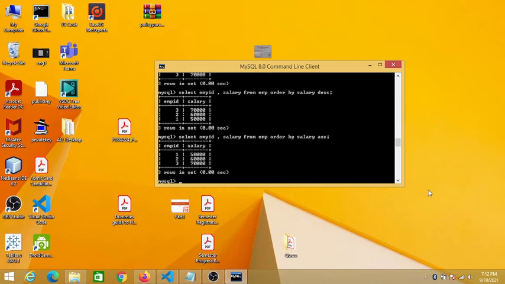Suppose I want only a particular employee. Then, instead of order by, you can use a where clause. Suppose I want only the single employee who has the maximum salary. So how can you find it?